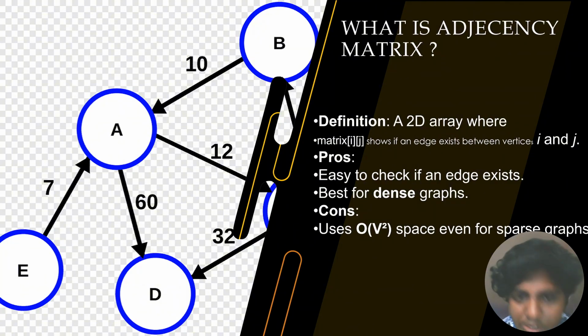An adjacency matrix is a 2D array, a matrix where the entry at i and j shows whether an edge exists between vertices. The pros are that it is easy to check if an edge exists, and it is best for dense graphs. The cons are that the big O notation is V squared, so the space is not very good even for sparse graphs, and that's the biggest consequence here. So let's see some examples of this.